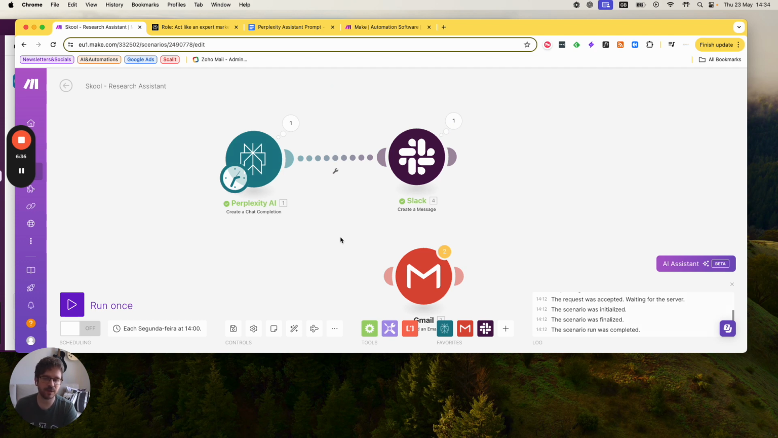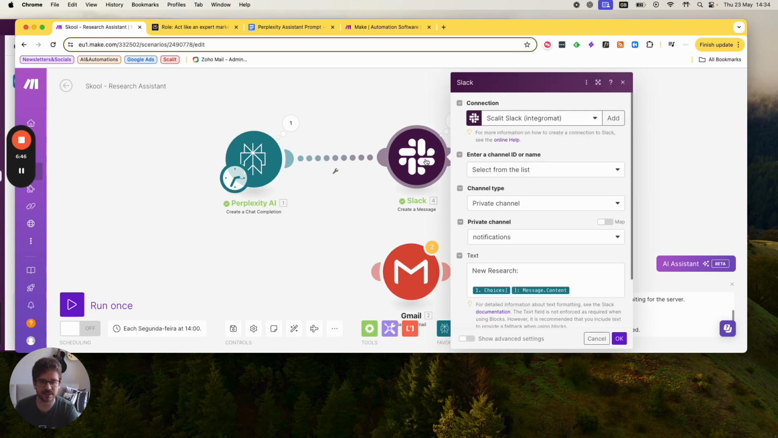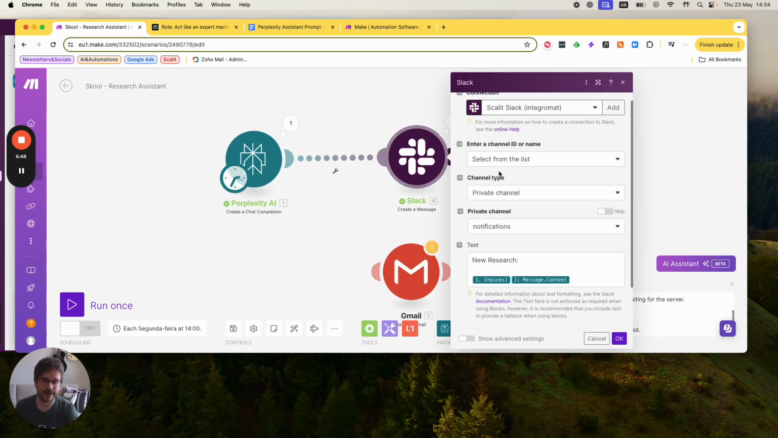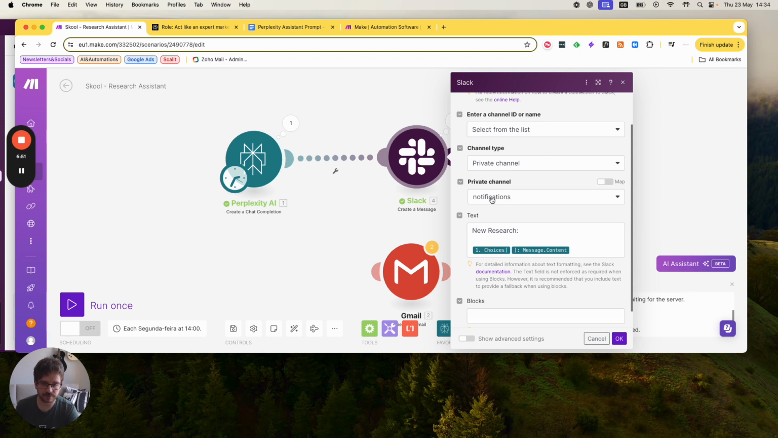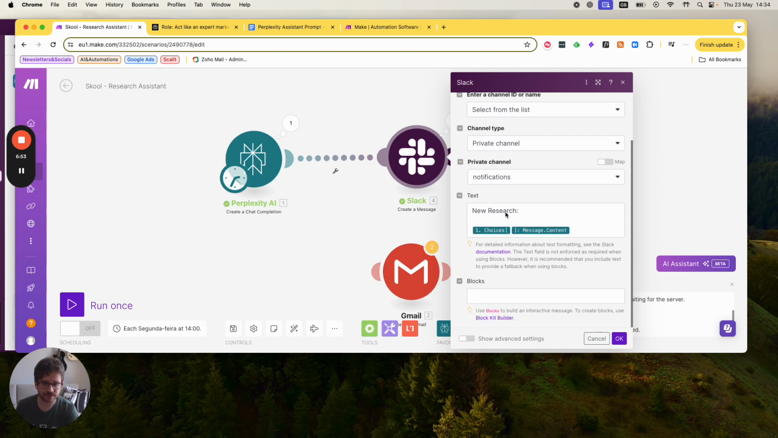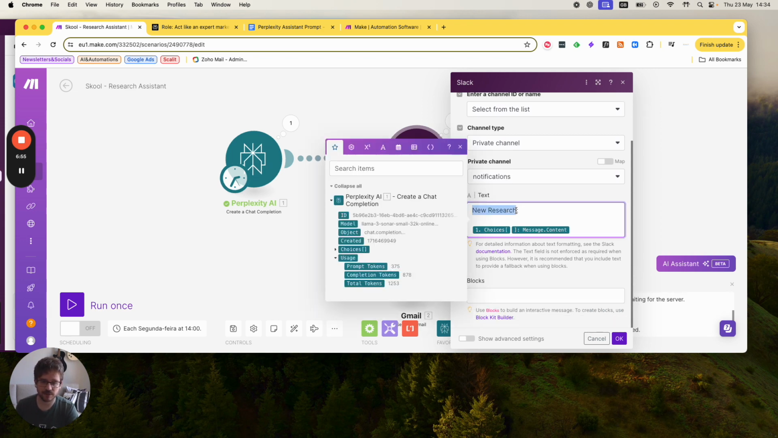Now, the only thing we need to do is to define where we want the research to go. You can send it to your email, we can send it to Slack. In this particular case, for this example, I just connected Slack. Really simple. I chose a channel, our channel called notifications. And then I just said, we're going to receive a message called new research. And then I'm going to paste the output. So we're going to paste the content research that Perplexity AI did for me.